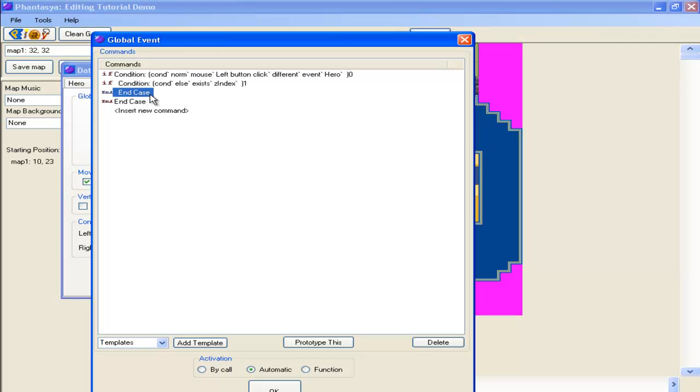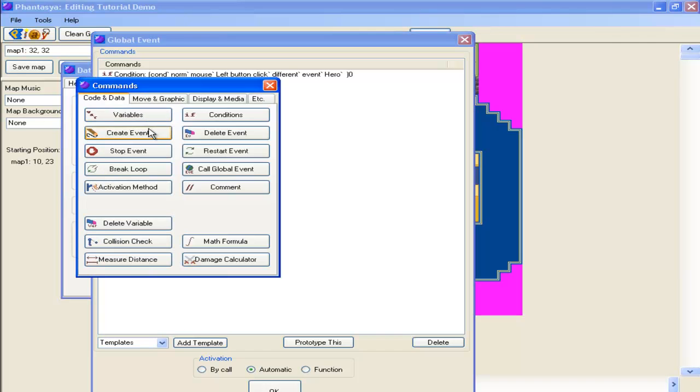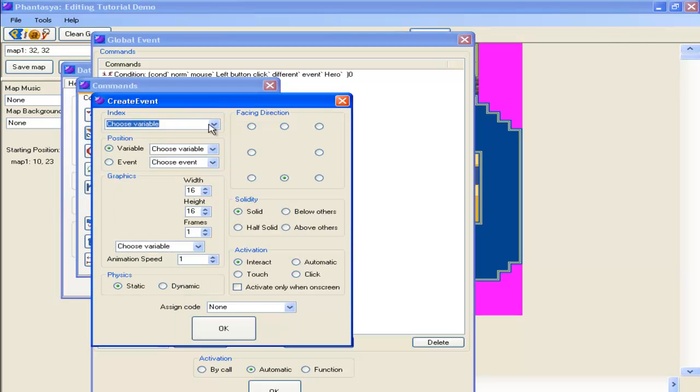And now we'll be adding the create event command itself. Just like last time, we'll feed it the index, the position of the hero, since it's the one shooting it, and the graphics that we'll be using. Let's set the size of the graphic. It'll be 8 by 8 pixels with 4 frames, and 5 animation speed should be fine for it. We'll also set it to be above others, just for convenience's sake.